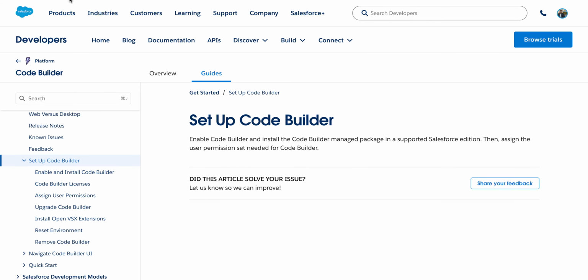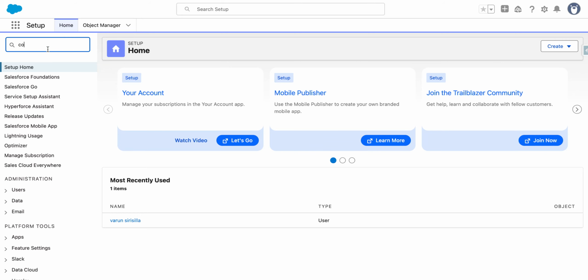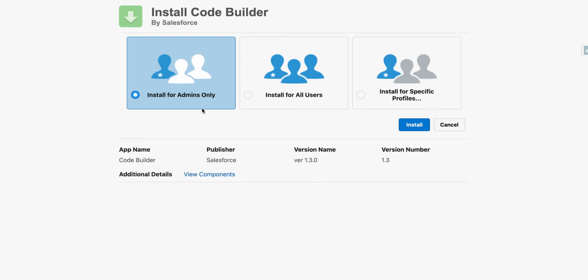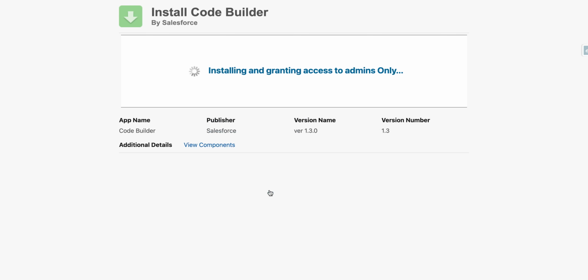Let's go to Salesforce. So I'll open Setup. In the Find box, search for Code Builder here. Click on Code Builder. Enable Code Builder. Click on Accept. Click on Install Package. And I'm going to install for admin only. Click on Install. Click on Continue. So it will take some time to install the package. Let's wait for some time.